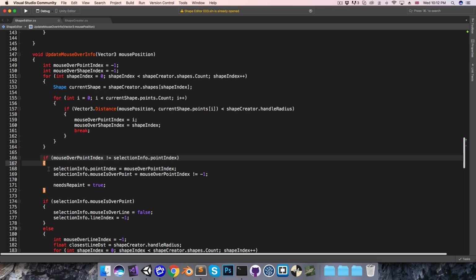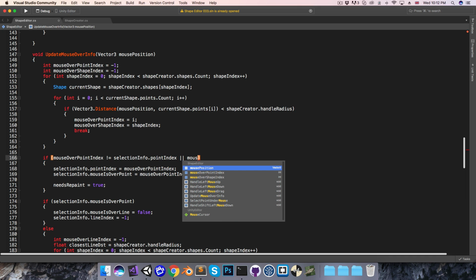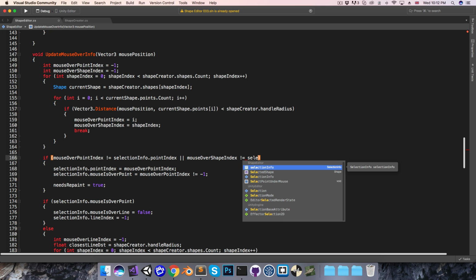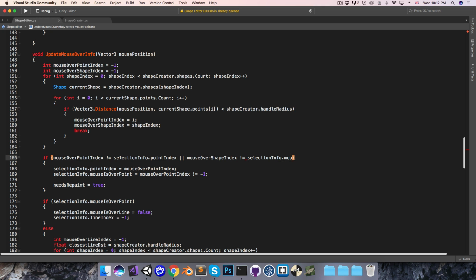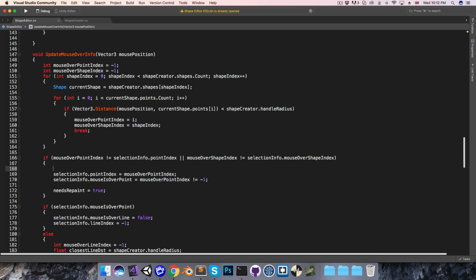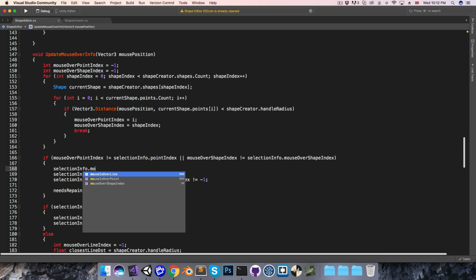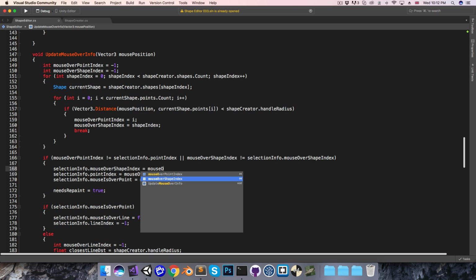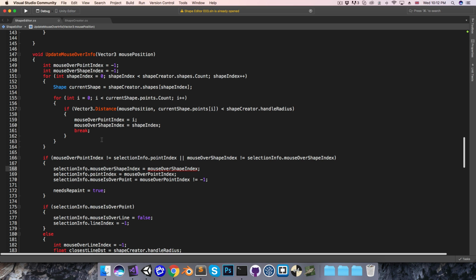Alright, so now in this if statement, we're saying if mouseOverPointIndex is not equal to the selectionInfo.pointIndex, and we'll say or the mouseOverShapeIndex is not equal to selectionInfo.mouseOverShapeIndex. And we'll want to set selectionInfo.mouseOverShapeIndex equal to the mouseOverShapeIndex that we've just calculated.